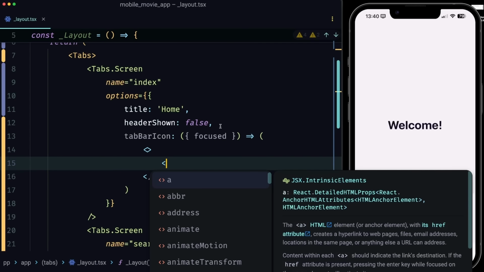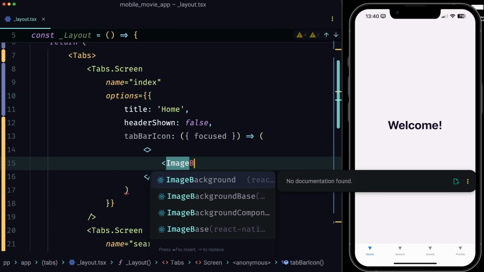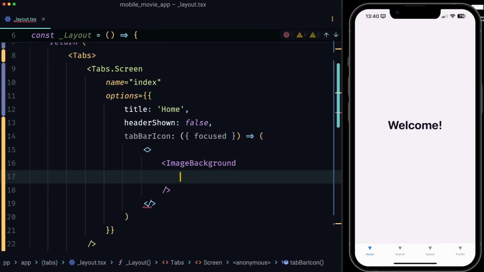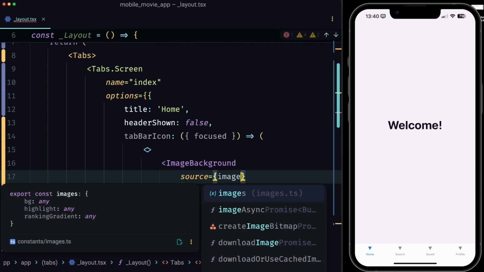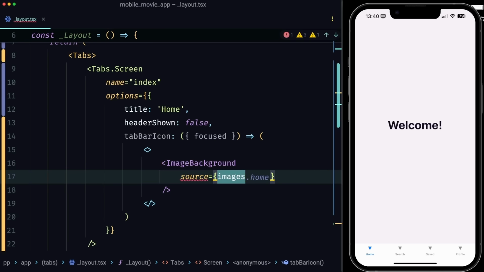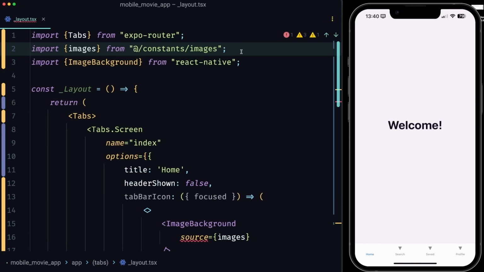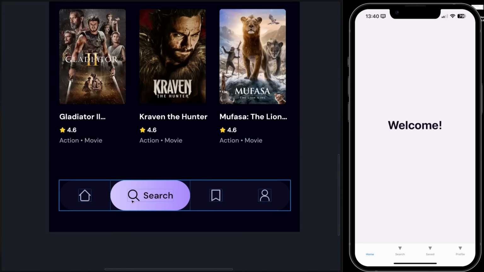And within it, we can return maybe like a background image. What do you think? So first, I'll return an ImageBackground coming from React Native that'll have a source equal to images. Make sure to click enter right here before you finish typing them to auto import them from constants. My WebStorm did that very nicely for me here. So you can see that I imported images from @/constants/images. And then we can say images.highlight. Highlight is this little part.